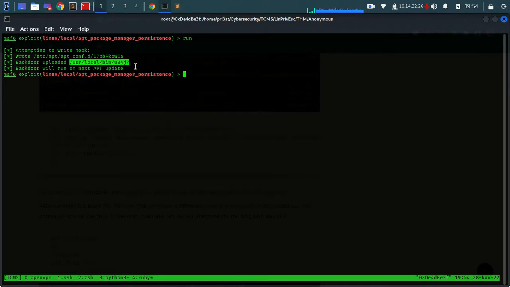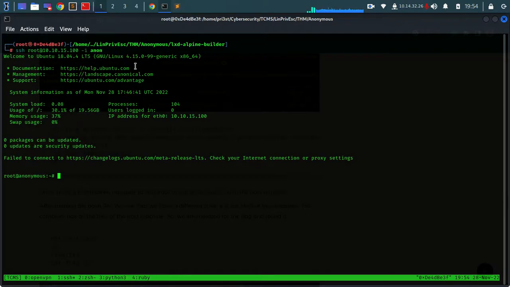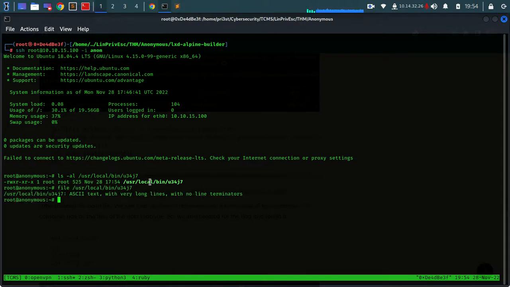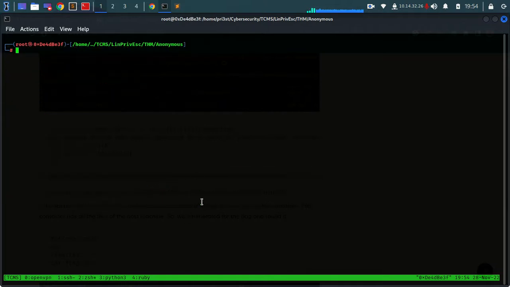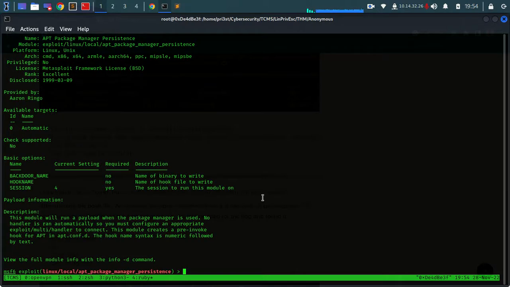Okay, let's check this with our other shell, our other root shell. Okay, so ls. So this right here is our backdoor. Okay, it's the backdoor that we have created, and you can see what it is. It's an ASCII text. It's probably a bit obfuscated. So if we go again to our interpreter, to Metasploit, we can see what this module does. So it will run a payload when the package manager is used.